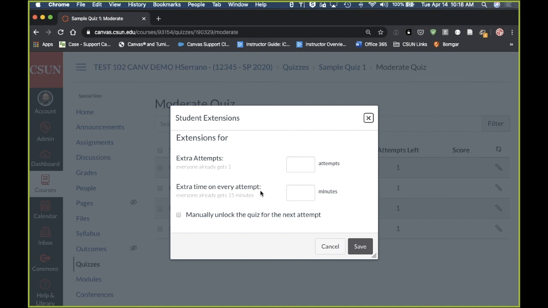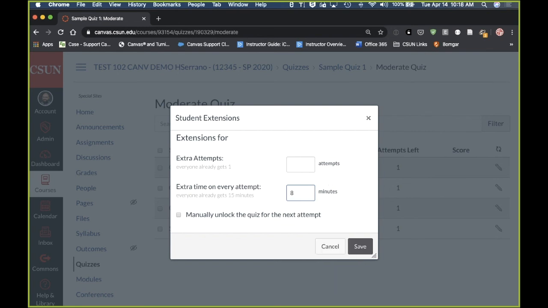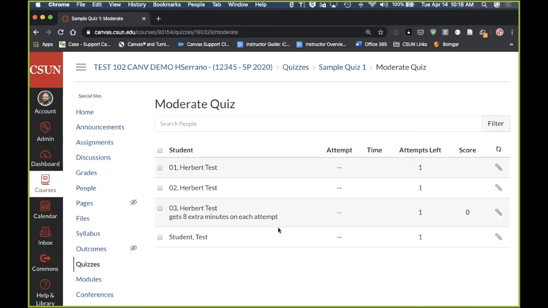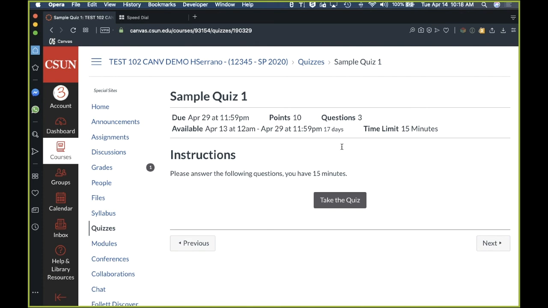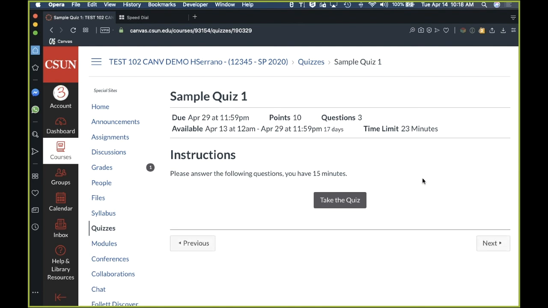Now Canvas can only do this in full minute increments. So half of 15 is 7.5 minutes, but I can't do 7.5 minutes. So I'm going to round up and type 8 whole minutes. I'm going to click save. Once I click save, I get this message that Herbert Test gets 8 extra minutes on each attempt. So switching browsers, I'm going to reload this previously loaded quiz for Herbert Test 03. And now the time limit is 23 minutes instead of 15.